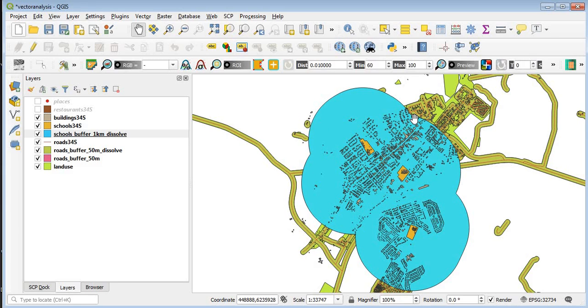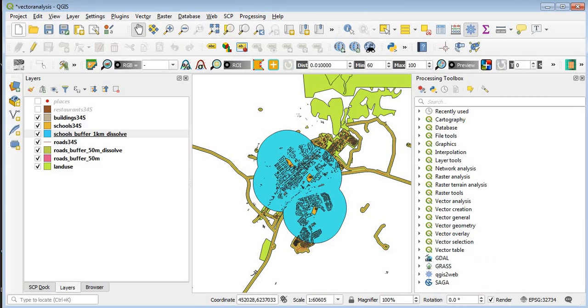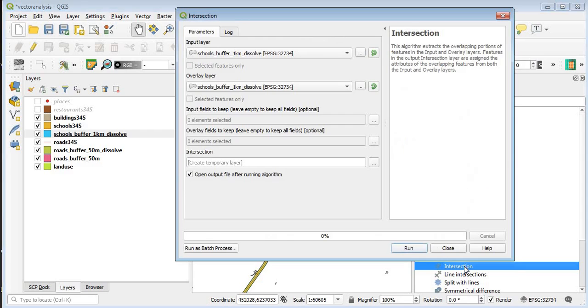What we want to do now is to show the areas where both of the criteria are satisfied, where the road buffer within 50 meters and the school buffer within 1 kilometer distance area is met. And so we will be using the intersection tool from the QGIS processing tools. We go to Processing and click on Toolbox, and now we'll be using the Vector Overlay toolbox. Expand it, look for Intersection and double click it.